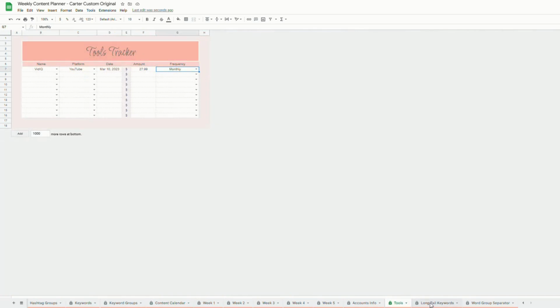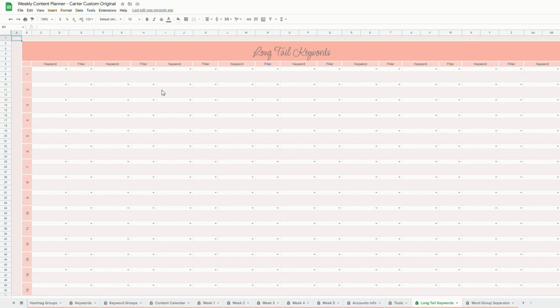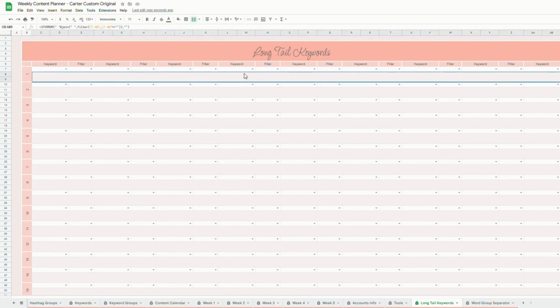We'll take a look at the long-tail keyword generator. So from the keywords that you entered in your keywords section, they have all been populated into lists, and your filler words from your setup page will be here. So long-tail keywords are pretty much just strings of keywords into sentences to make it more relevant for your searches.